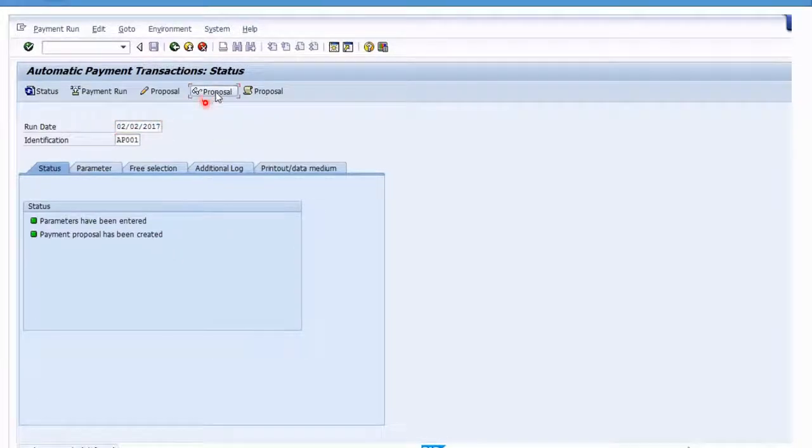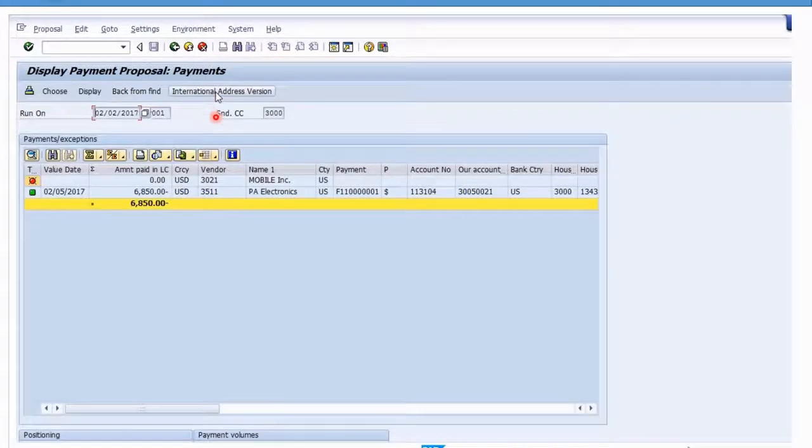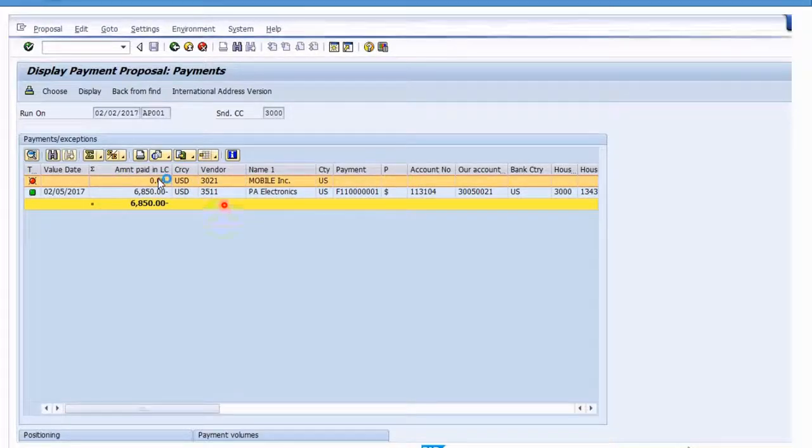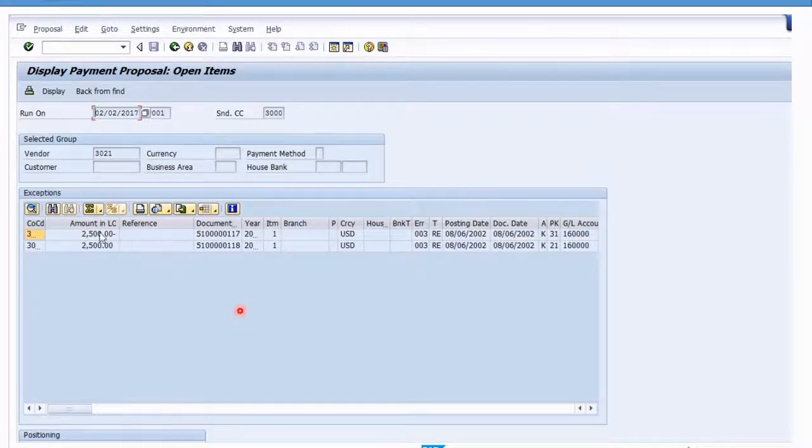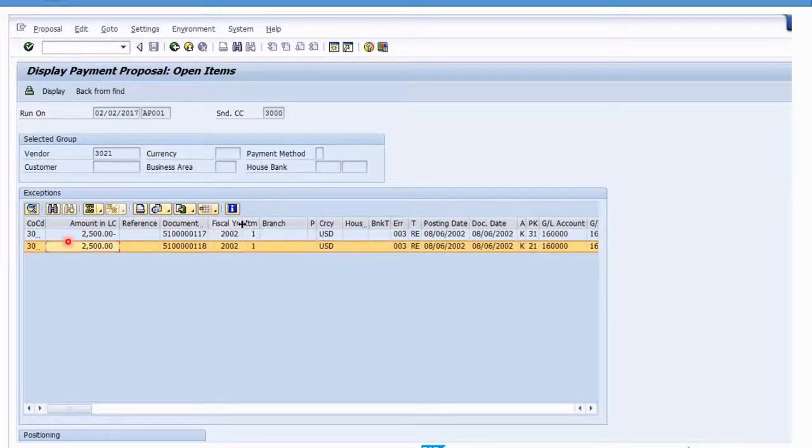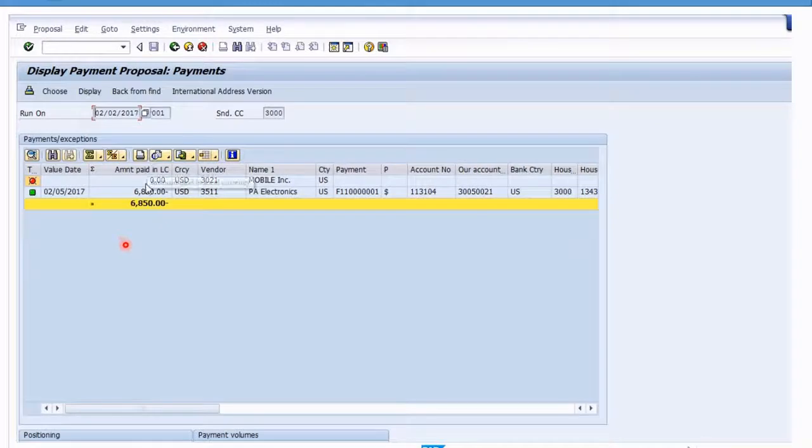So now if you display the proposal, you can see what has the system found. So here are our 2 vendors, and the system has identified $6,000 worth of payments for the one vendor and nothing for the top vendor Mobile Inc. So in order to analyze that, we can double click on this line and see for vendor Mobile Inc. what it found. It found 2 open items, but they both contra each other out here, $2,500 debit and credit, and that's why there's nothing to be paid. And also, they're both actually blocked as well, which we'll have a look at.